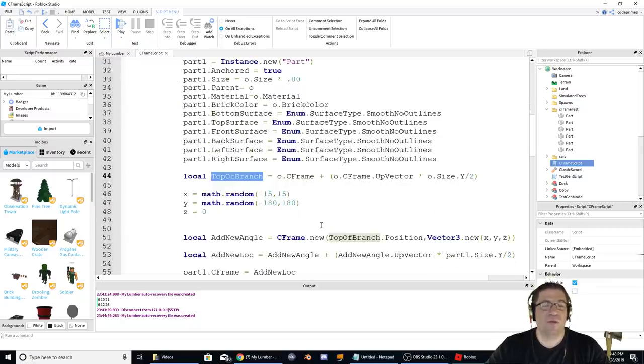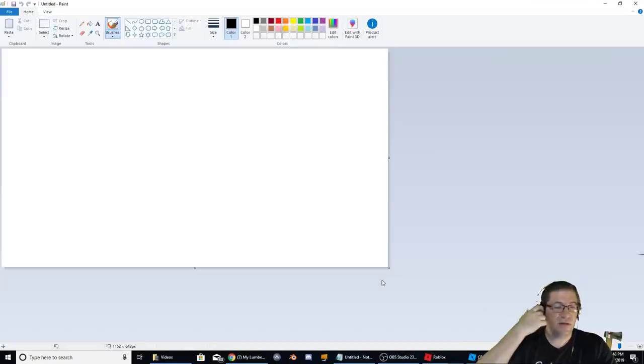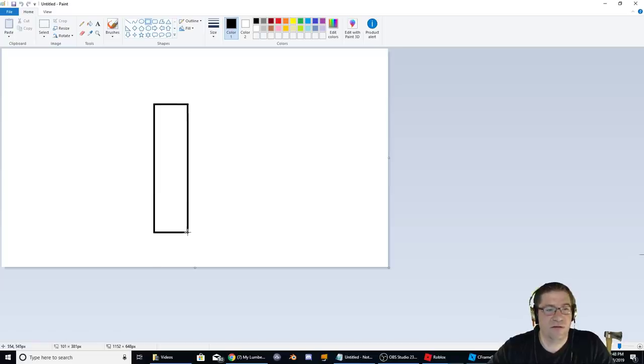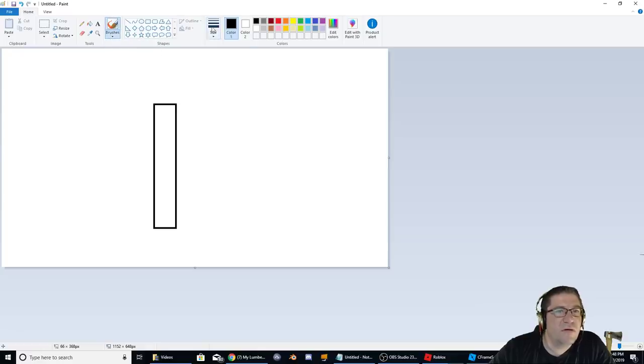So the next part that I do is the top of the branch is o.CFrame plus o.CFrame.UpVector times the y size. So what do I mean? MS Paint, glorious MS Paint. So I've got a part here, right? So the first thing we want to do is give me a paintbrush. Can I do a little bit bigger paintbrush, please? Size. Yeah, that'll work. So we have a part, and right in the center is where the center of the CFrame is.